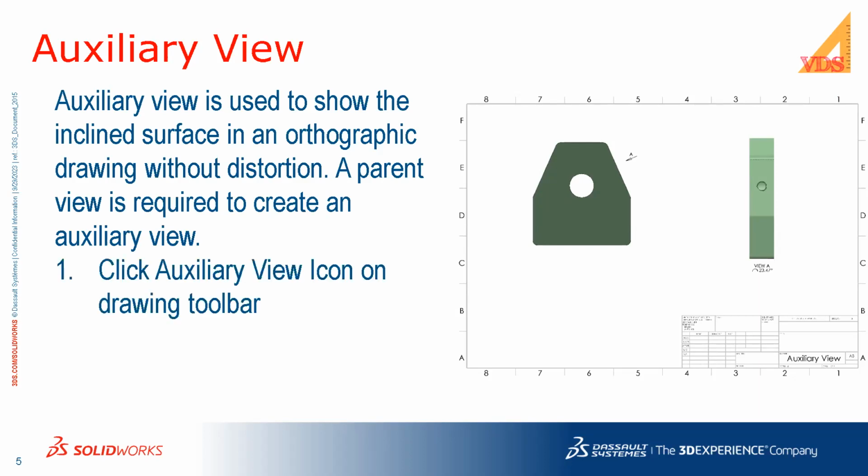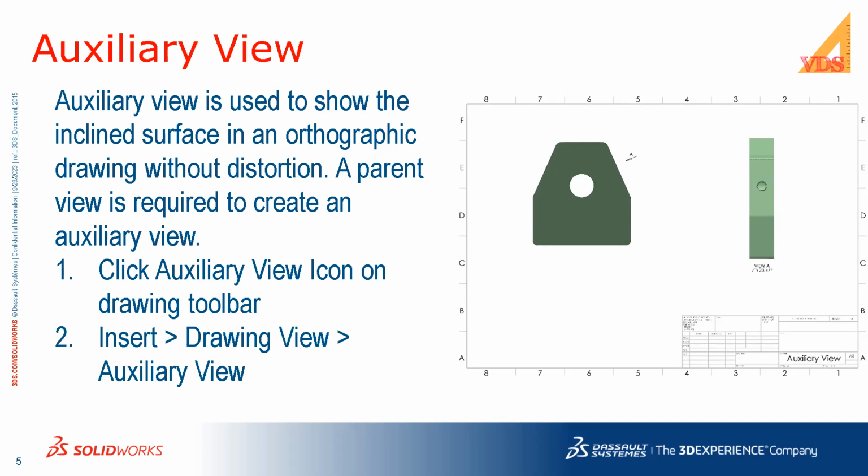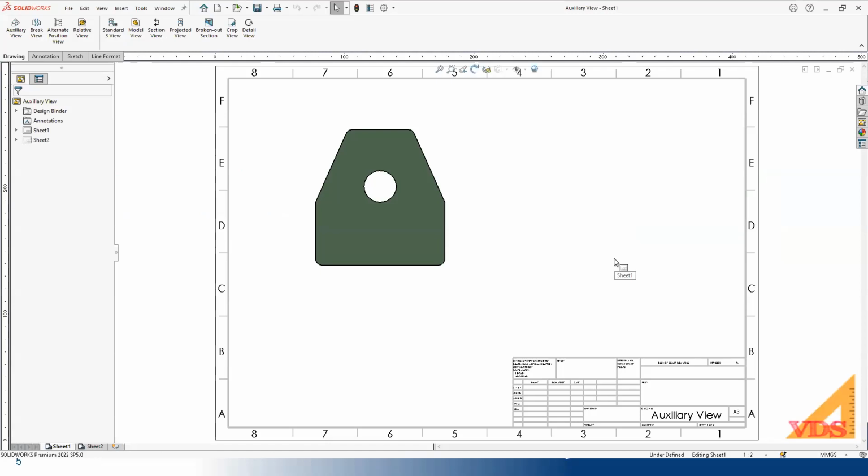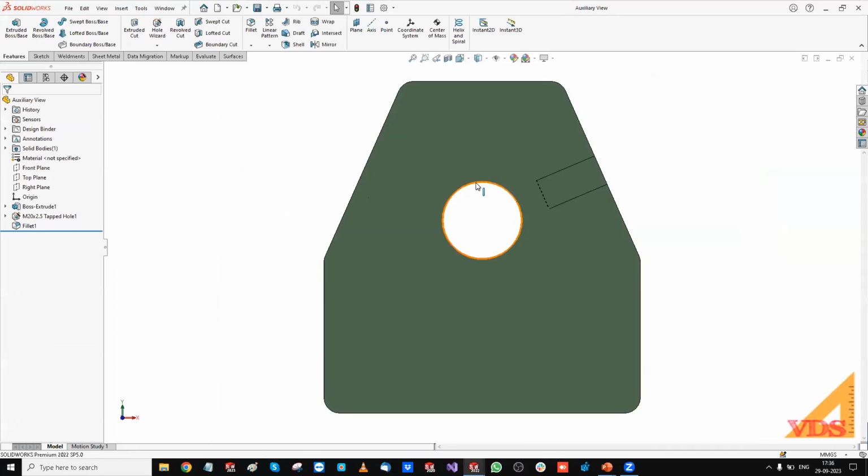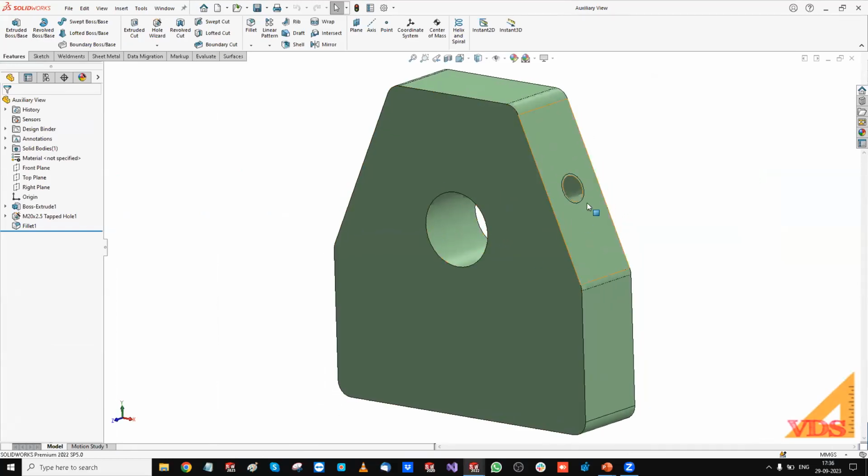Now, where to find auxiliary views? We can have the auxiliary views on the drawing toolbar. If it is not available in your SOLIDWORKS settings, you can always add it there, or you can also go to the Insert menu, then go to Drawing View and click on Auxiliary View. So let's look at one example first for the auxiliary view. I have this view, and let me open up the model first. And I have this M20 threaded hole on this inclined surface.